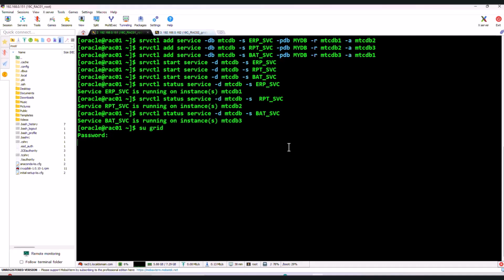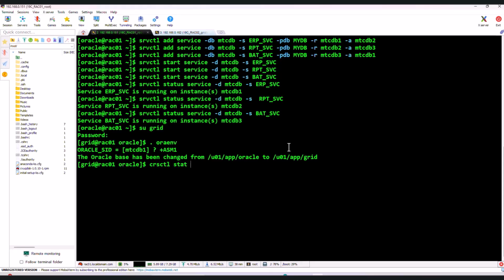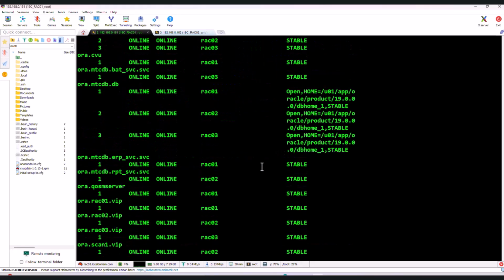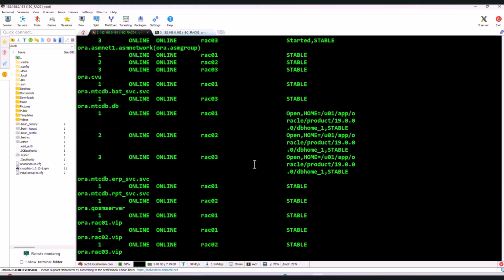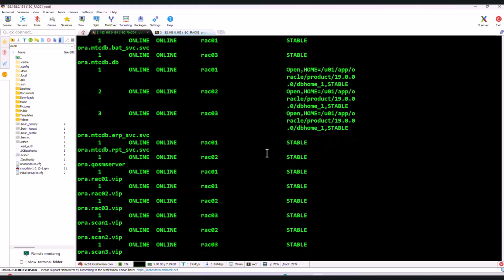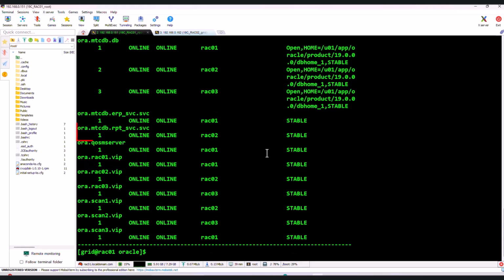Switch to grid user. Here you can see BAT_SBC service is running on node 3, and then ERP_SBC, which is running on RAC 1, node 1, and there should be one more, yes, RPT_SBC, which is running on RAC 2. So these services are registered in CRS now.